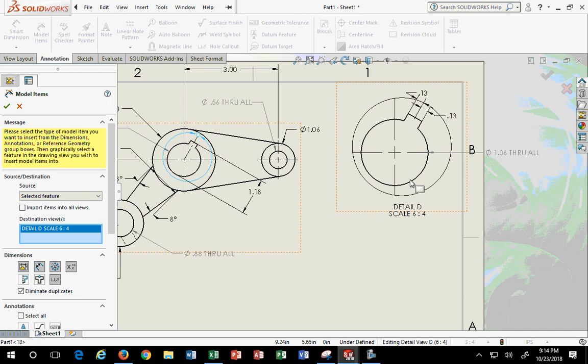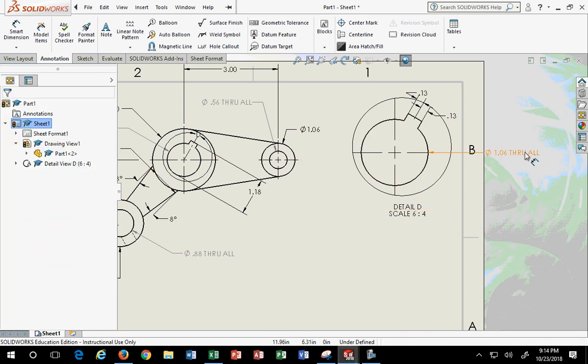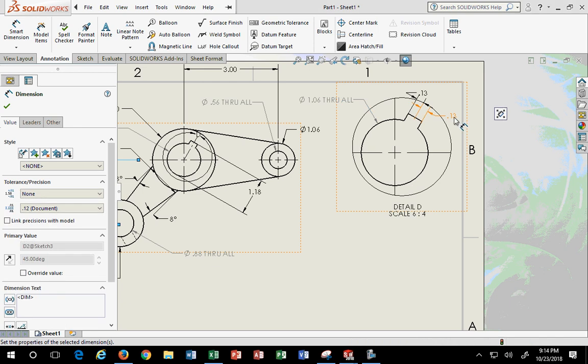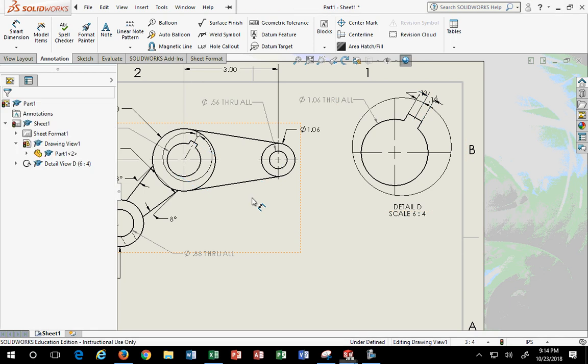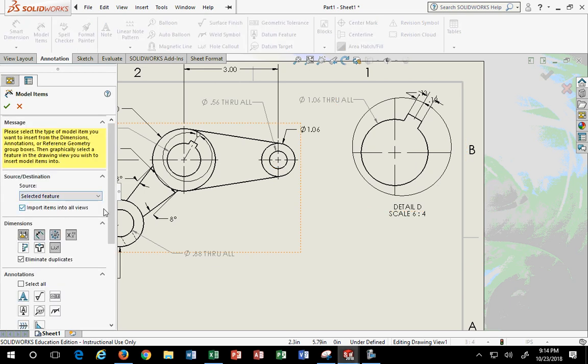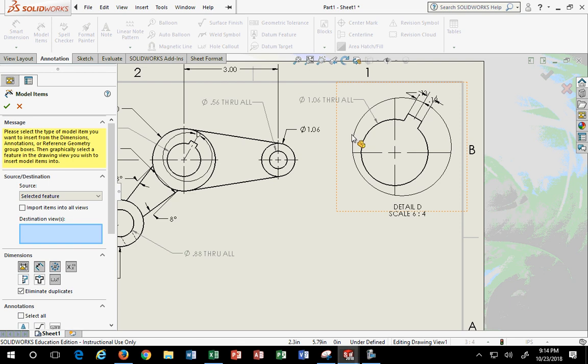See that? When I do that, then that's what I get. I get only that information in there. But you'll notice, what did it do over here? The 1.18 it threw in the other view. So I got to delete that dimension before I can bring it into this view. Remember that.